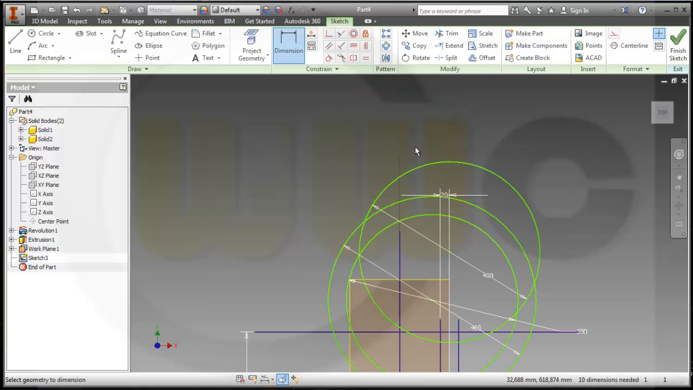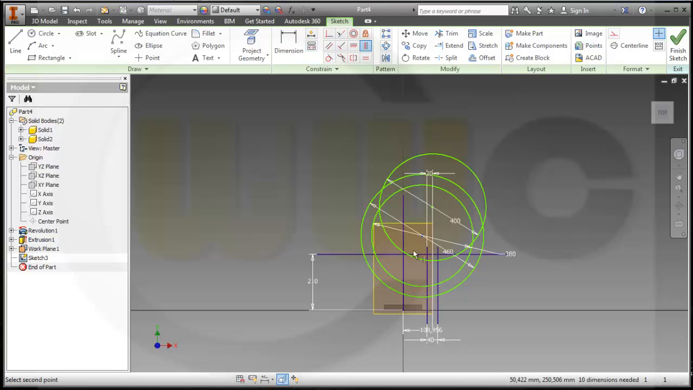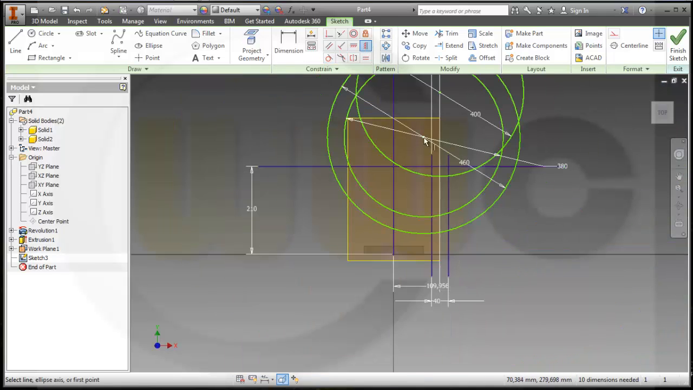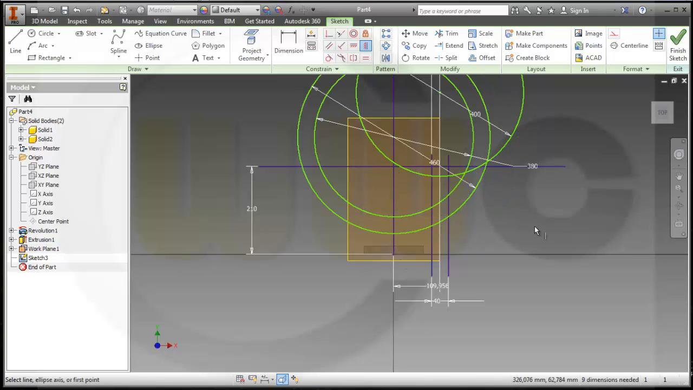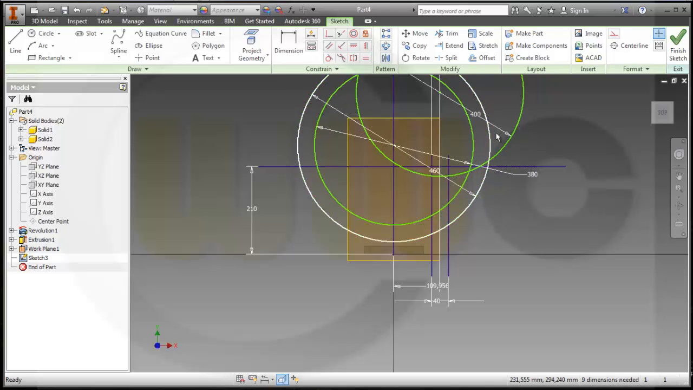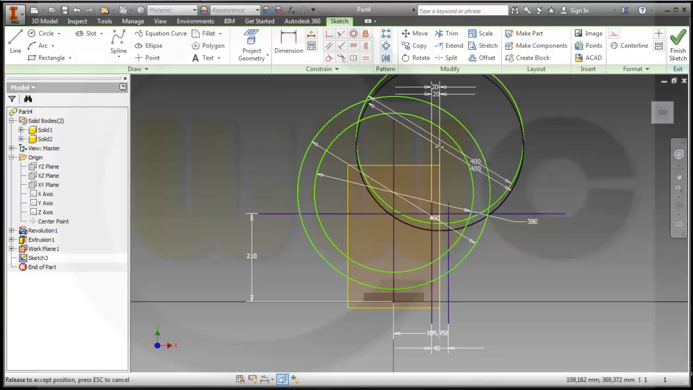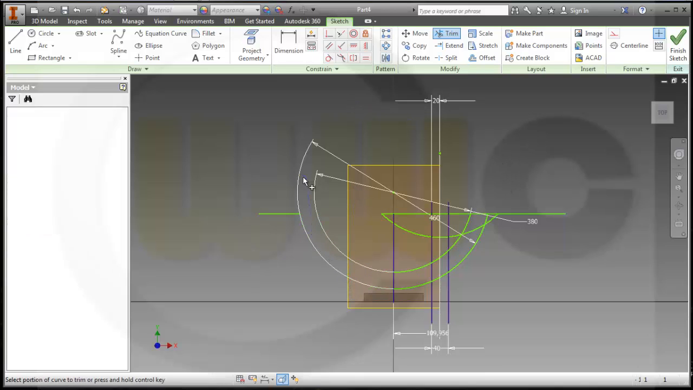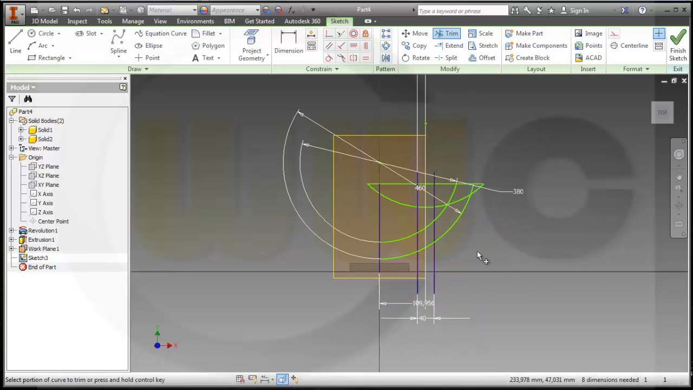Okay. So this should be aligned to that. This one should be aligned to that point here. Move it a little bit down. Move this a little bit down. Okay. Now I will trim. Of course, I will lose some dimensions and constraints. That's kind of odd, but I can't help it.